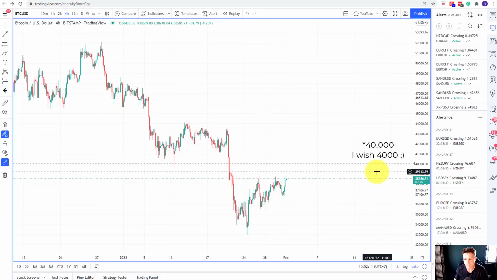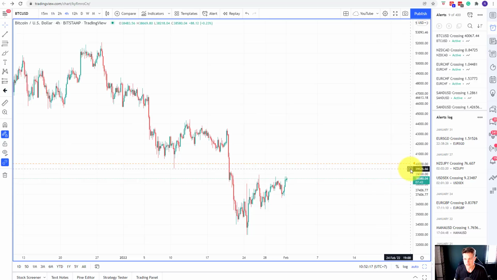Maybe you want to have a price alert there. And boom, you can see now it's orange. It is set and ready to be activated. So when the market crosses this area, you will get a pop-up and a little bit of a sound.